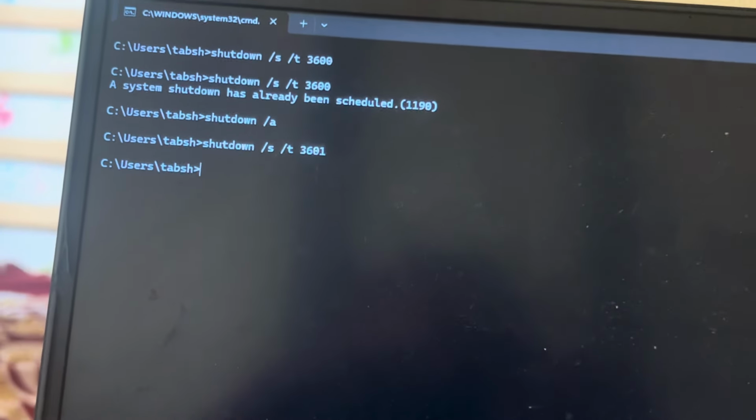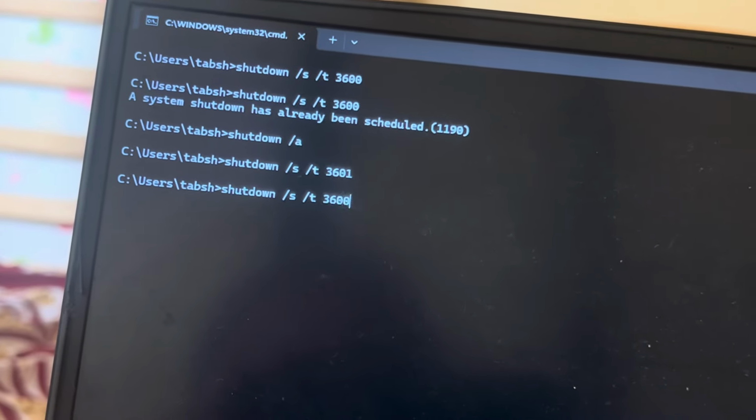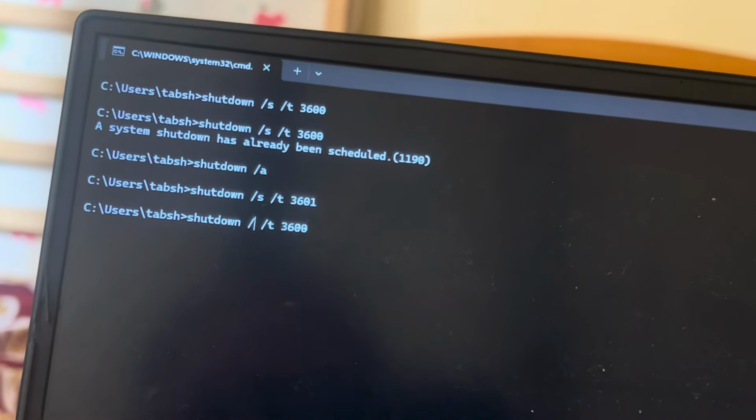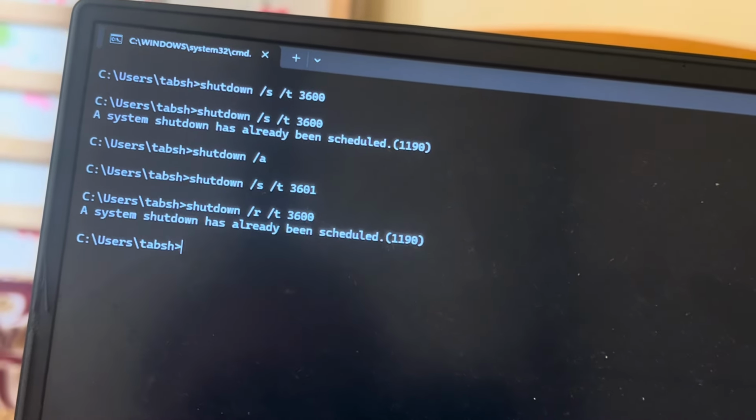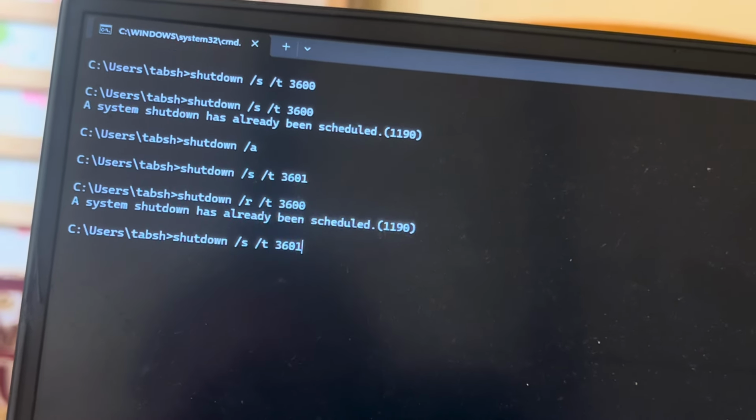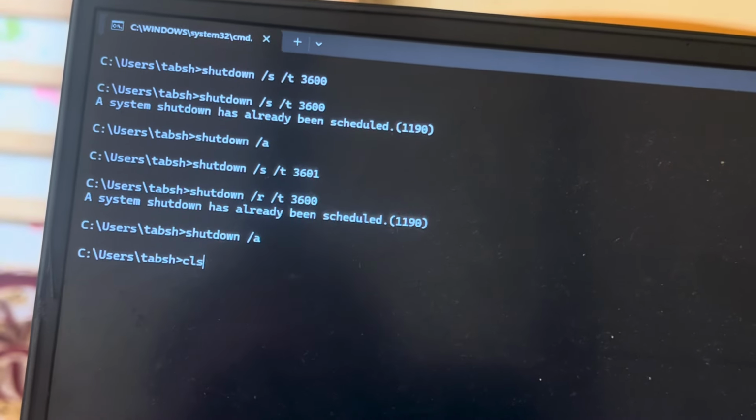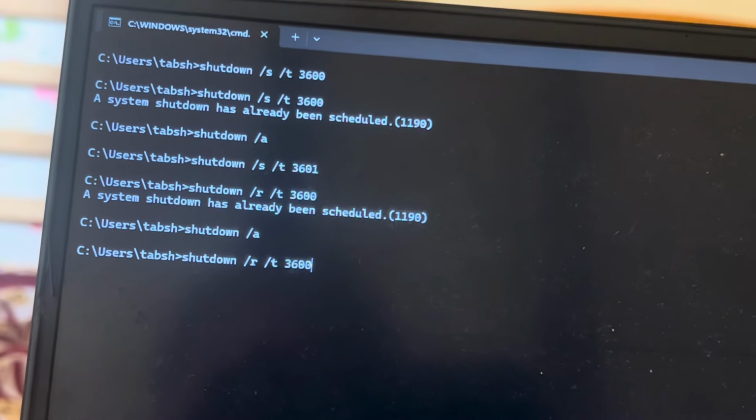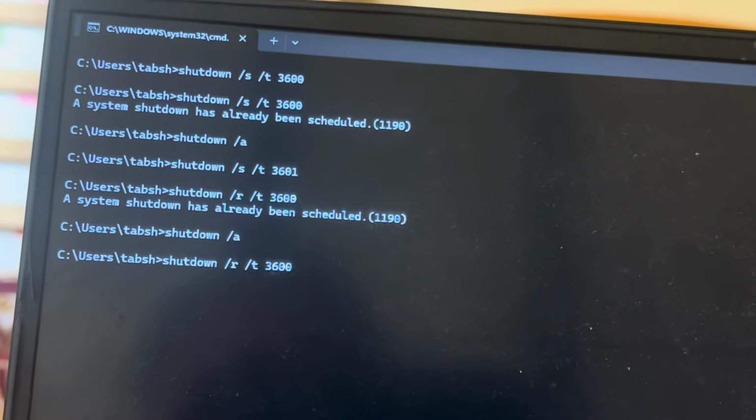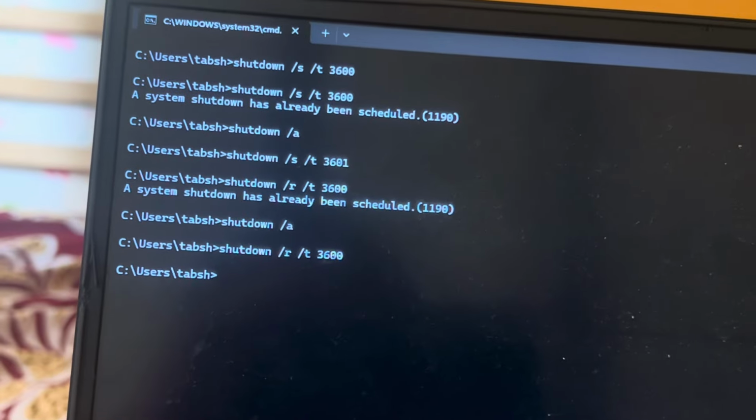Now let's see how to restart your system via scheduling. It's simple, the same command. Instead of s, you need to provide r and press enter. It says system shutdown has already been scheduled, so you'll have to abort first, and then run the restart command. After 1 hour, it will restart the system. You'll get a message something like this. So that's how you can restart the system.